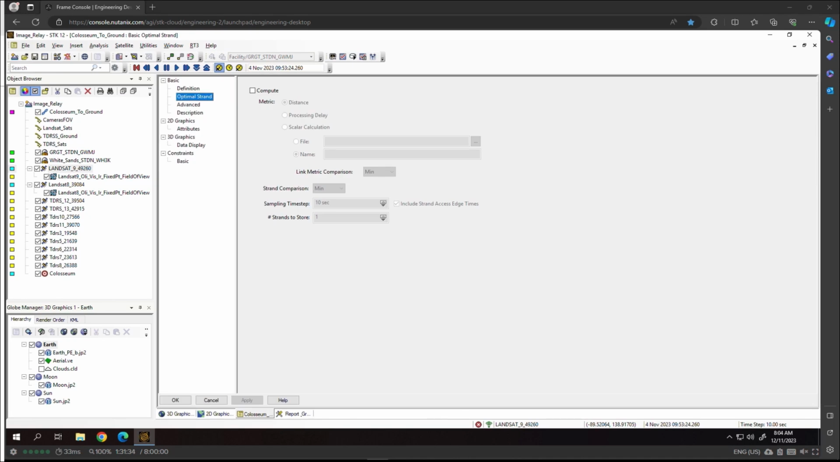The chain object optimal strand properties allows you to determine the best strands for a computed chain based on a specified metric. Currently, we have approximately 864 strands to choose from. You can narrow this down to choose the time and strand that meets your operational needs. Maybe we want the overall shortest strand. So if I go into the properties, into the basic optimal strand page that I'm sitting on right now, I'm going to come over here and turn on compute.